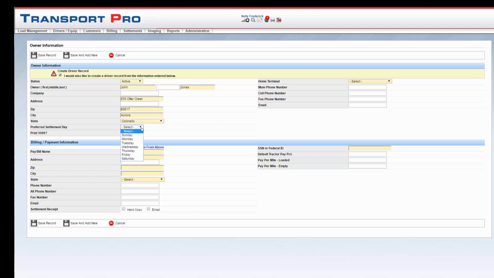If you are to pay a factoring company for the owner-operator's earnings, you can select a factoring company from the drop-down. Note that the factoring option here is only available in the enterprise version of the software. Determine whether or not you need to print a 1099 for the owner. Select the owner's home terminal. Enter the owner's main phone number, cell phone number, and fax number if you have it.